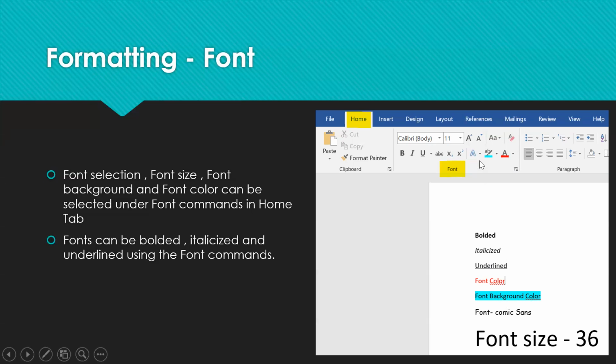So how do you change the background color? Using this, you can change the background color, and you can change the type of the font. There are different types of fonts here. It could be Calibri, it could be Comic Sans MS. So there are different types of font available, and we can choose any of these font types here.